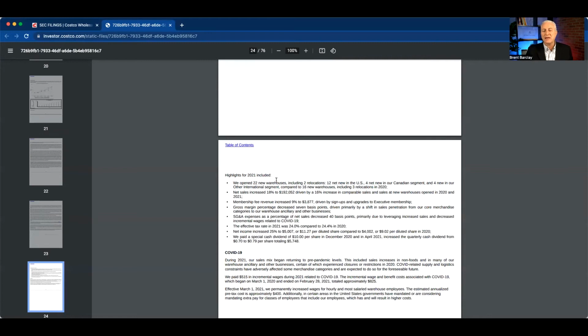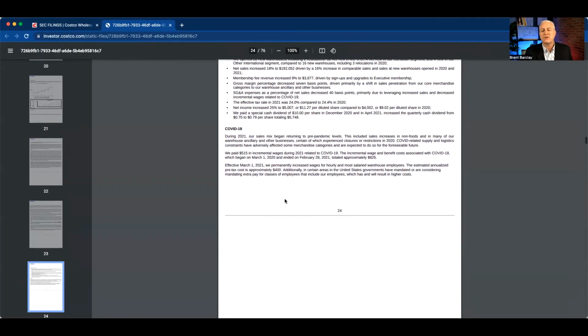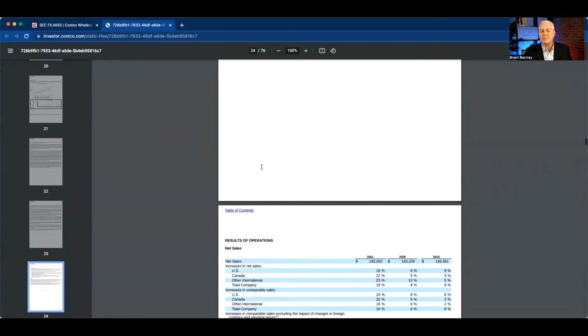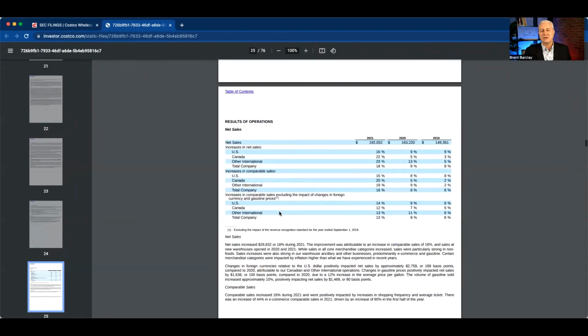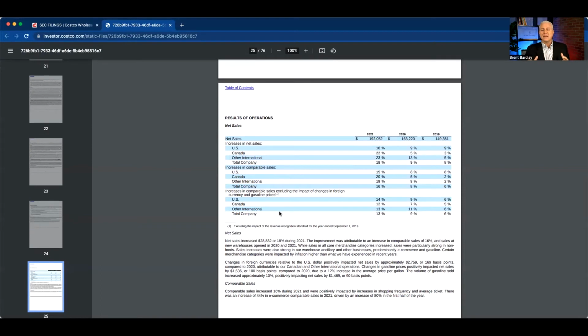Highlights, you'll see here, highlights of 2021. You see what's communicated. Obviously, COVID-19 had a big impact on the business. But eventually you get to this results from operations section that you're looking at on the screen here. This is where you're going to start to look at what's going on in the business. Look at their financial performance, and they explain why the company increased or decreased in revenue.